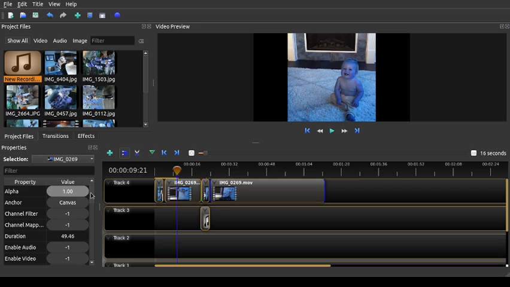I'm trying to think if there's any other things that you're going to want to do. Those are the basics. When you're ready to save your file, you'll want to save your project while you're going along, so you'll save it here.